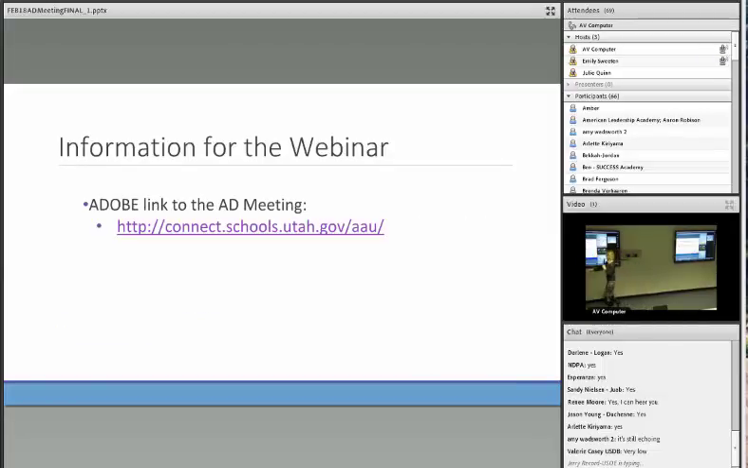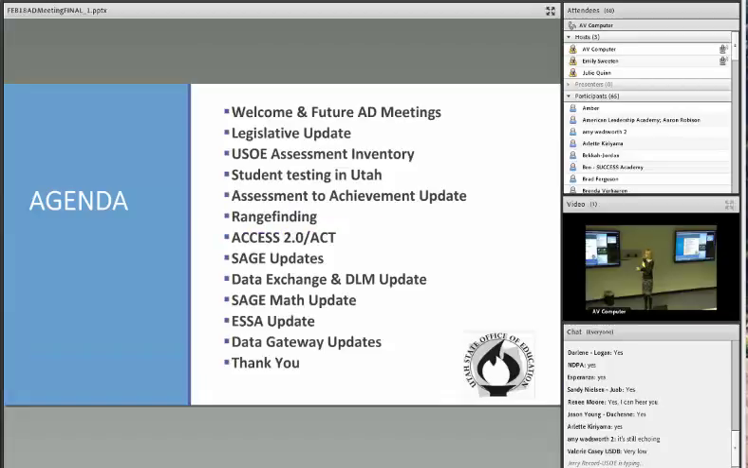Where's the clicker? For those of you on Adobe Connect, it's the same thing that we've always had.